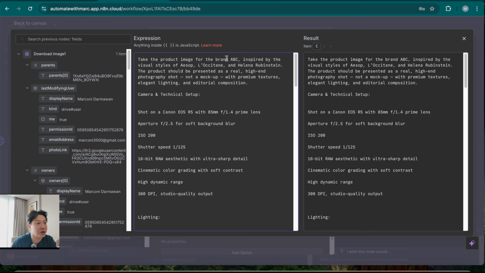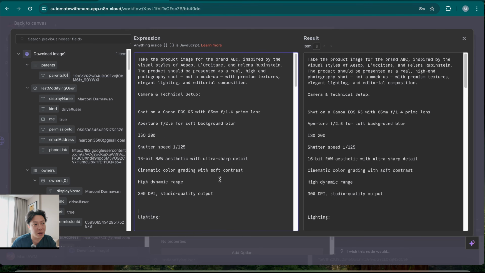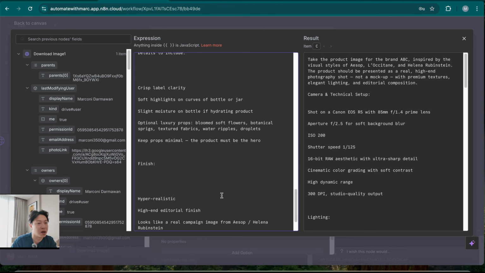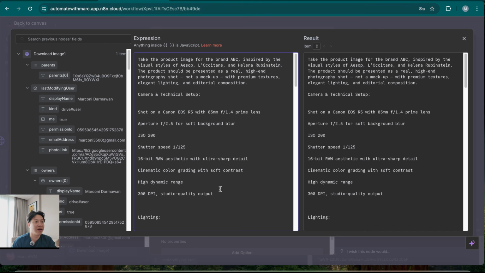Which is: take a product image from brand ABC, inspired by the visual styles of Aesop, all these skincare products, good skincare products, presented in real high-end photography shot, camera technical setup. So this is just specifying the lighting, the camera setup and stuff like that, so that you get the visual mood that you want. So you can do this simply by going to ChatGPT or Claude and have it act as a prompt engineer to give you a prompt for a better output by Gemini.